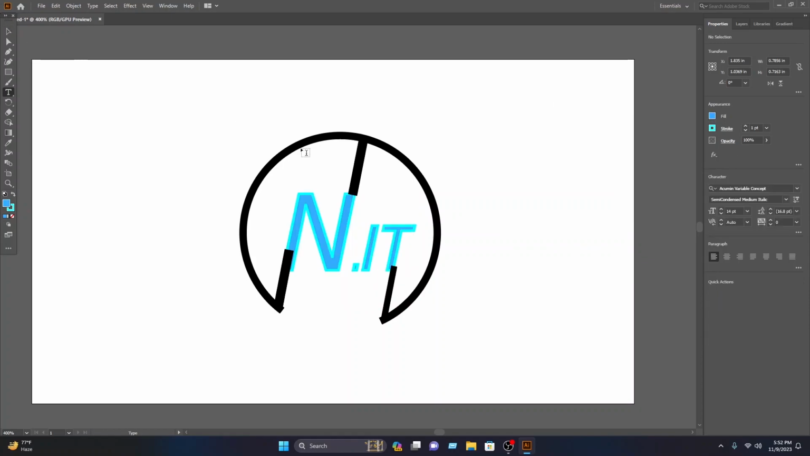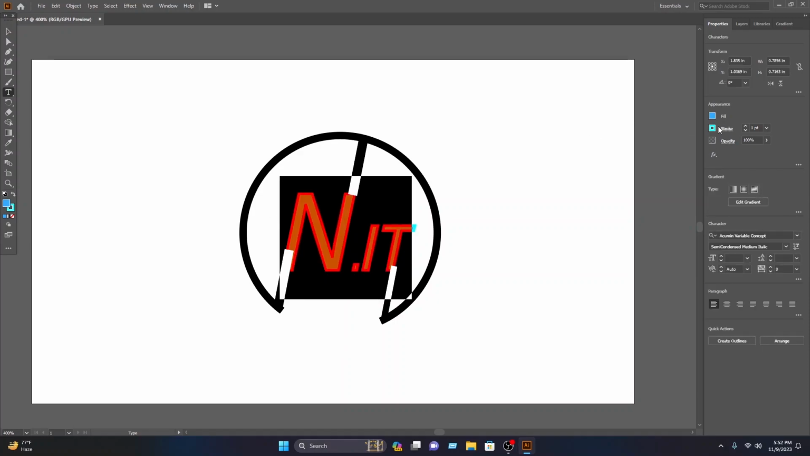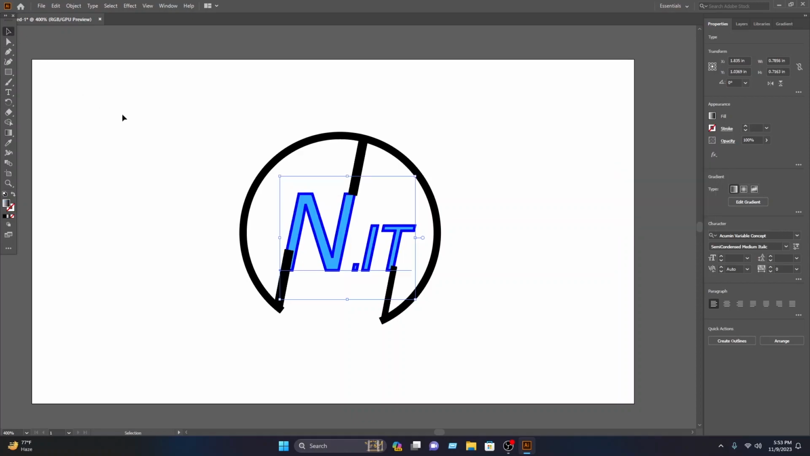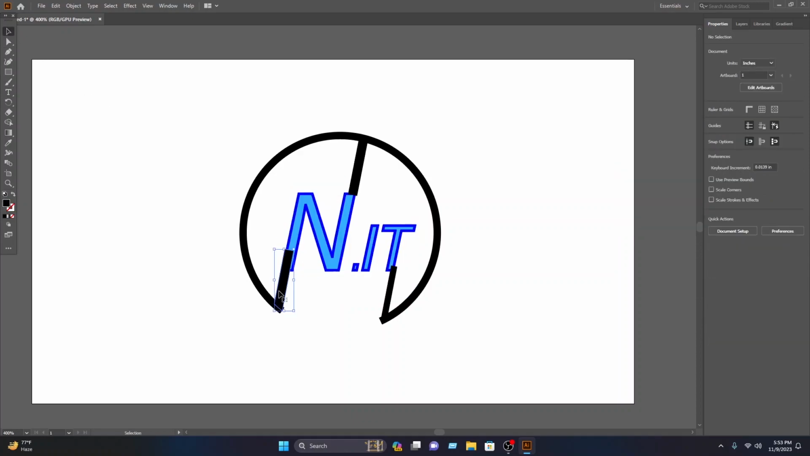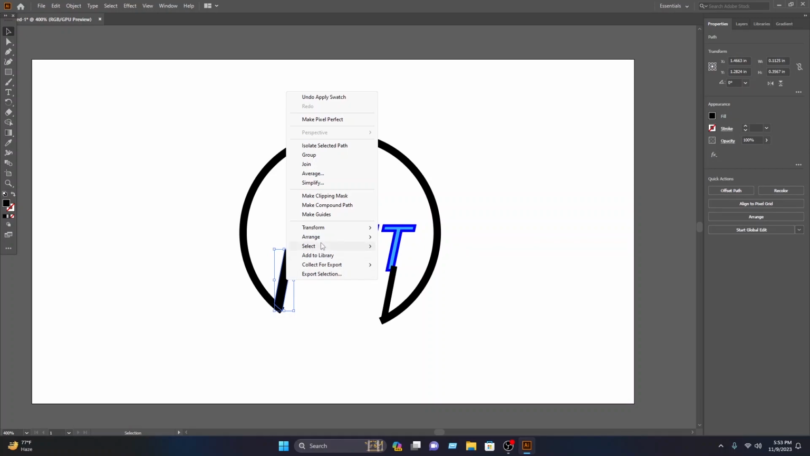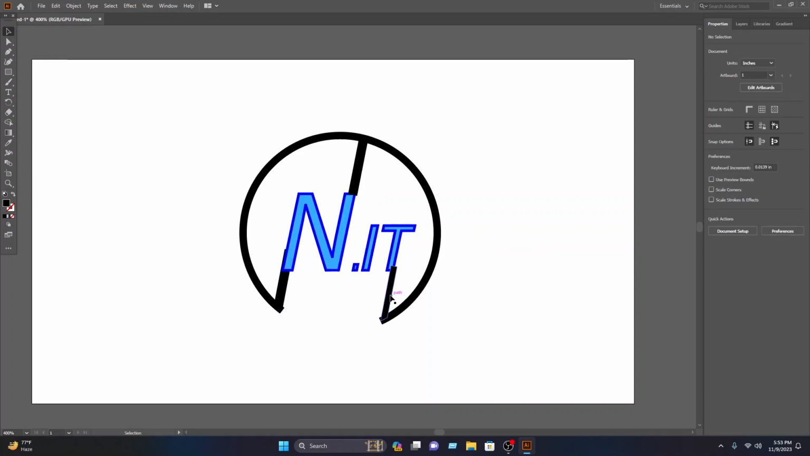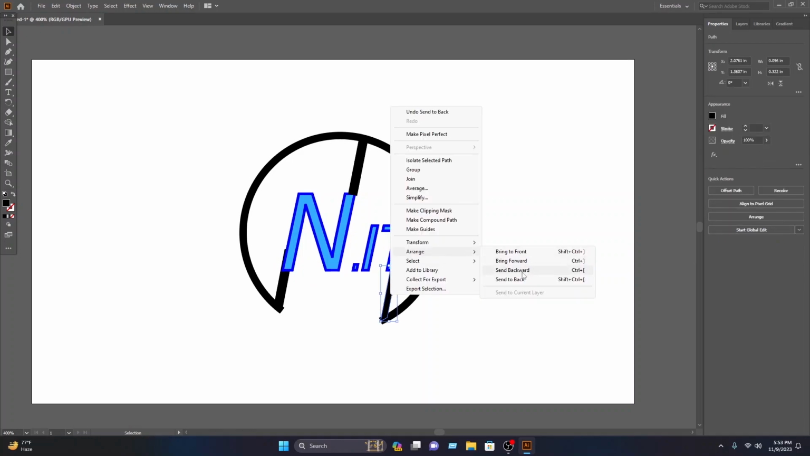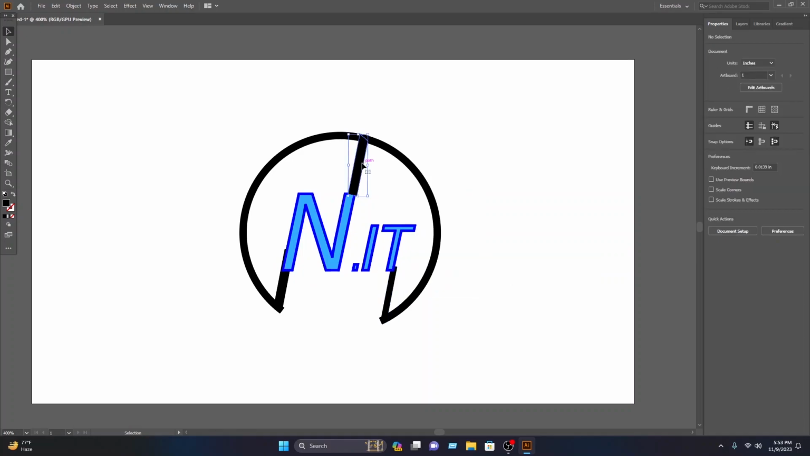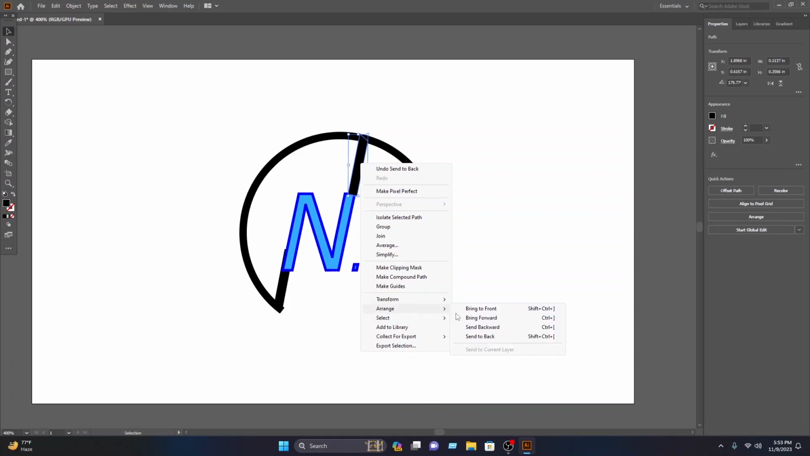Then select the move tool, then select these layers again, then click on the stroke again, then select this color, then select the move tool. Then select this, then right click on this, then click on the arrange, then click on the send to back. Then select this, then right click on this, then click on the arrange, then click on the send to back. Then select this, then right click, arrange, send to back.